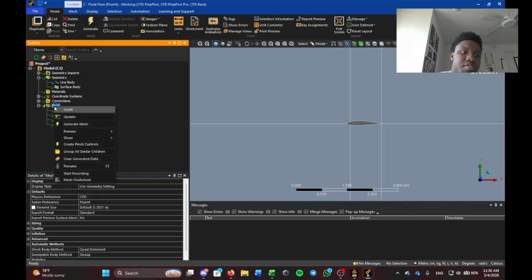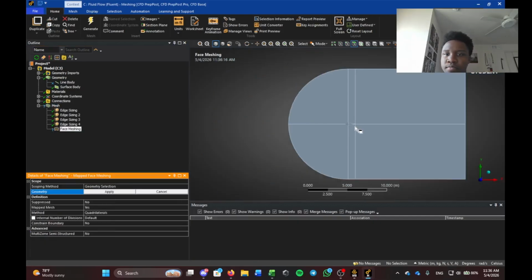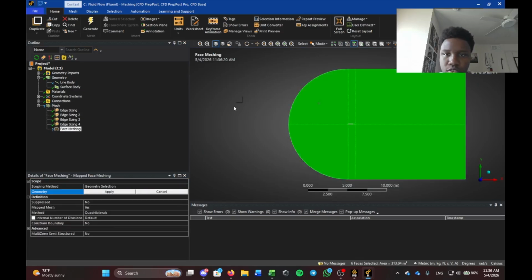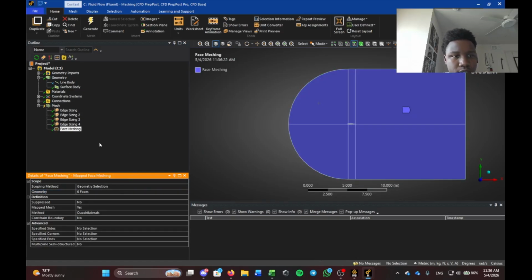Alright, and then the last thing we want to do is add some face meshing. So for here, just hit Control A, like so, apply that. And then yeah, we're good to go ahead and generate.